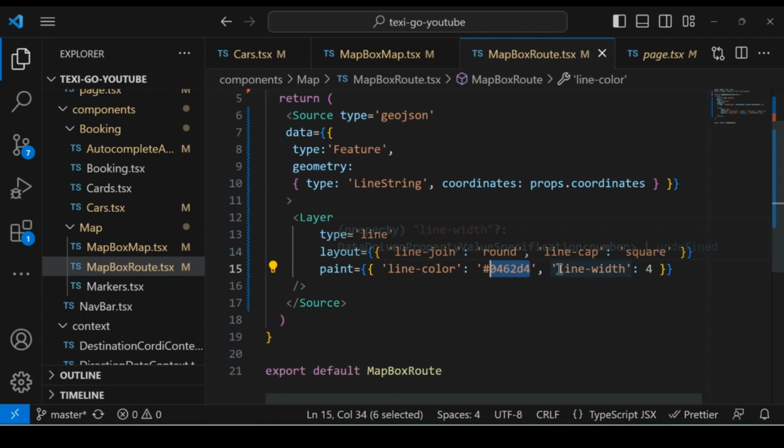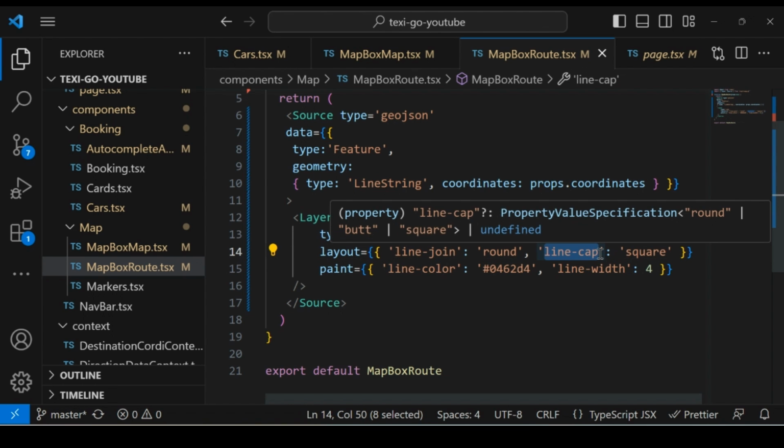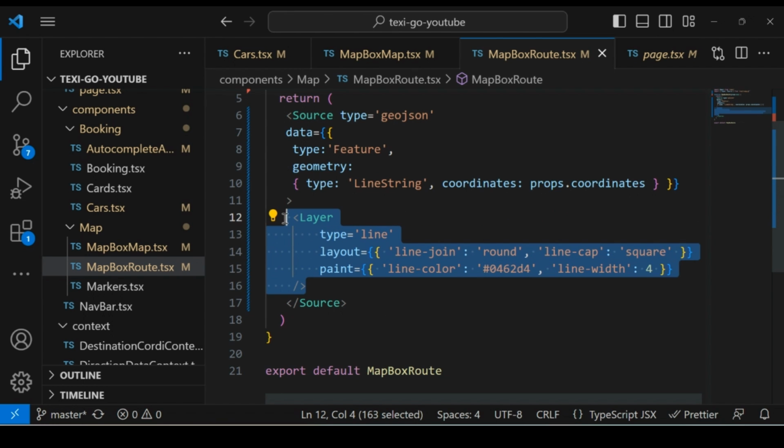And this is how you can change the width, and the line cap is nothing but the endpoint you want, square or rounded and everything like this. Okay, so this is how easily you can add it.